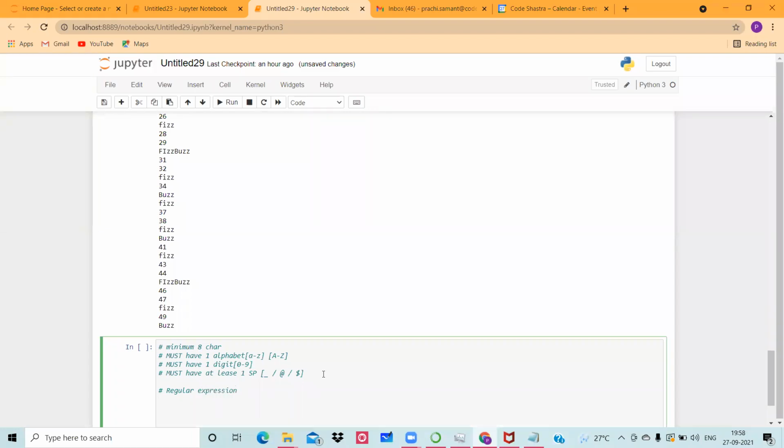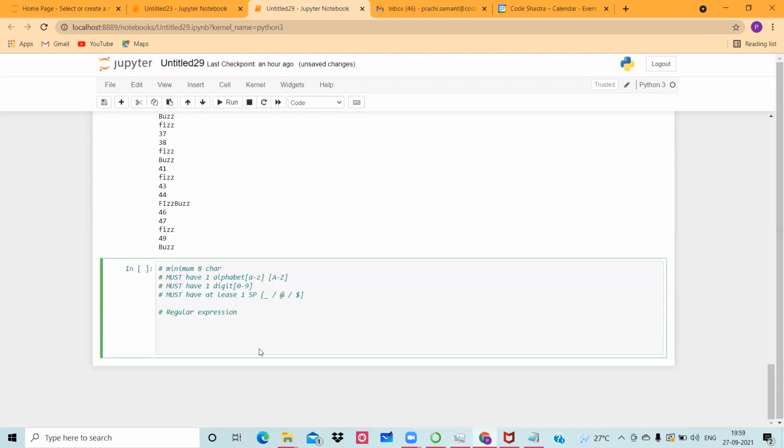I will take some part of the regex, because it is slightly good if the person is aware about regex. Regex is basically regular expressions. So regular expressions are like, star is a regular expression, or question mark is a regular expression.